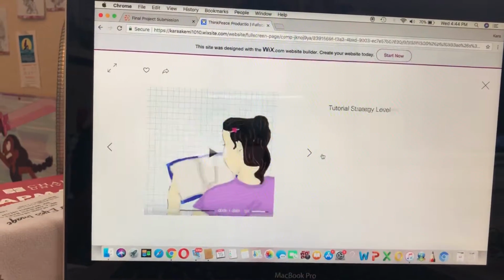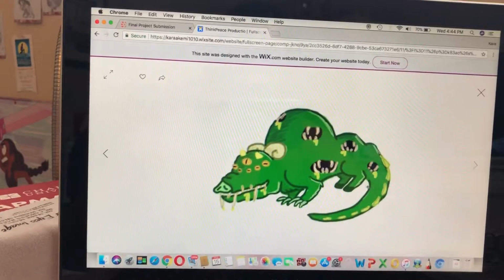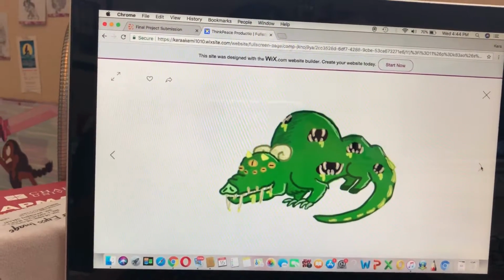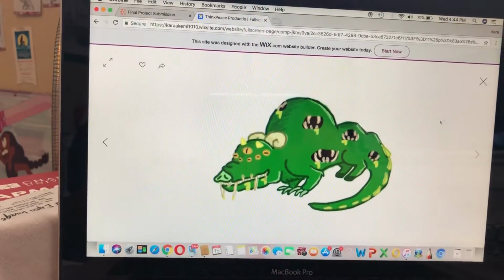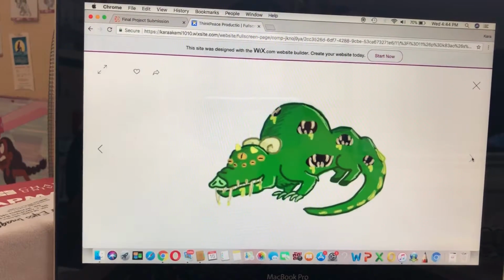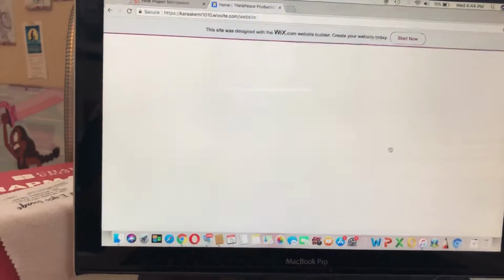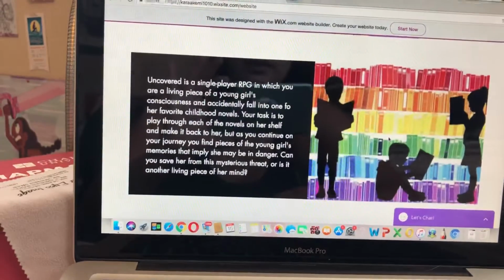I may change the color scheme though, because since he's based on a pig, I may have it be more fleshy color later on. I just thought the green would make the little mouths pop. Okay. So that's it for my current portfolio. I will be adding to that.